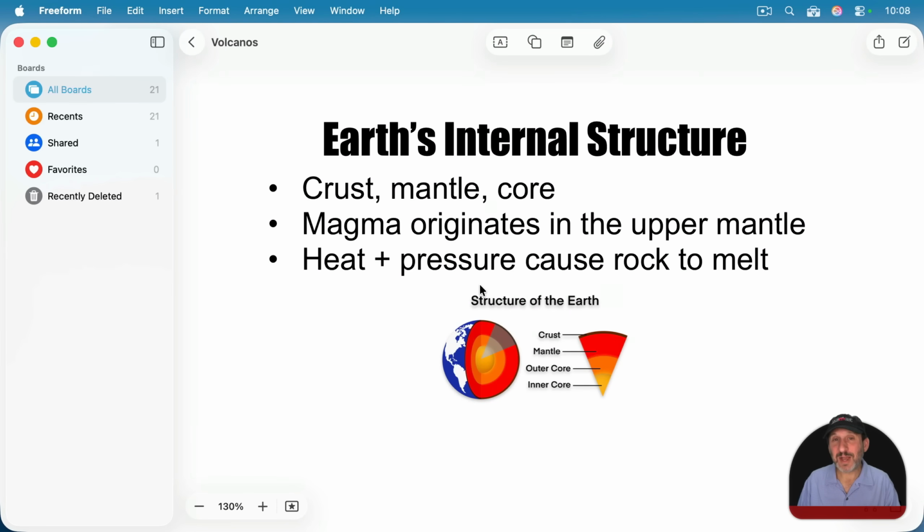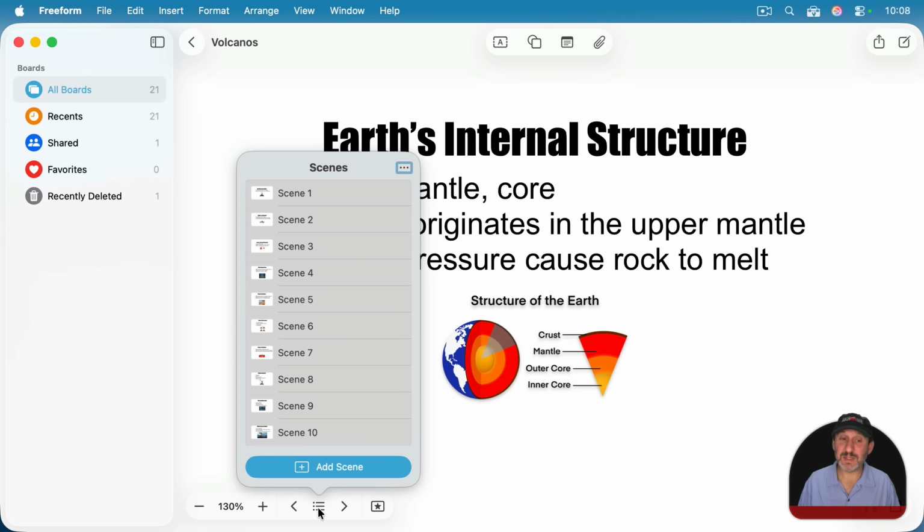But there's actually a built-in way to do that that's really kind of neat, and that's scenes. The way you get to scenes is you click this little star icon here at the bottom, and then you get these three controls, a left, right, and list here of scenes. And you can see here I've added 10 scenes to this presentation.